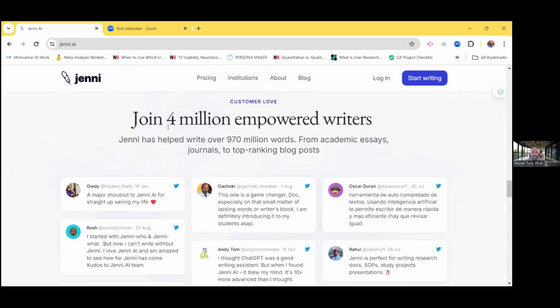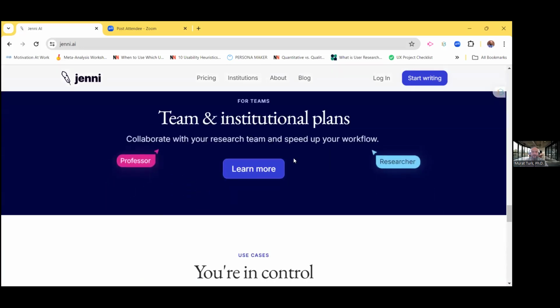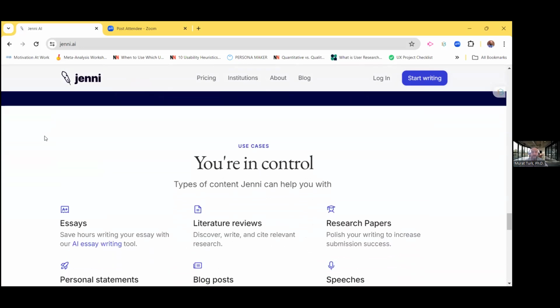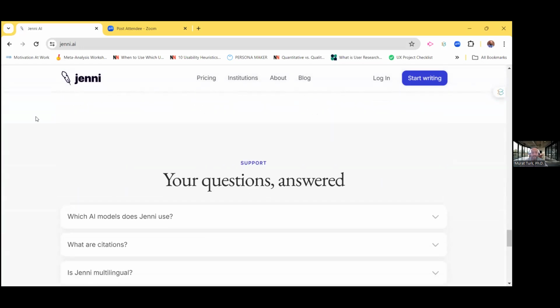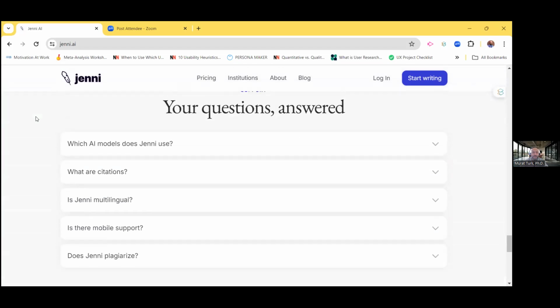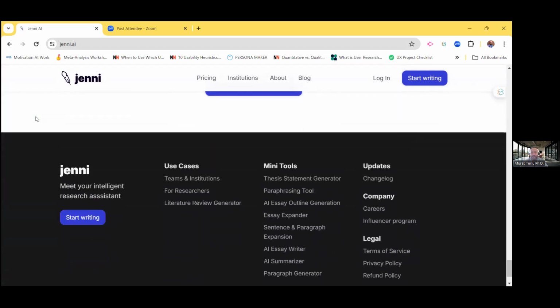And again, when you scroll down, you have team and institutional plans. If you are a professor or a researcher at an institution, you can definitely check it out for your institution. Maybe you can get an institutional plan, by having your institution pay for your subscription if it is possible. And again, you have different sections here, your questions answered, and try Jenni for free today.